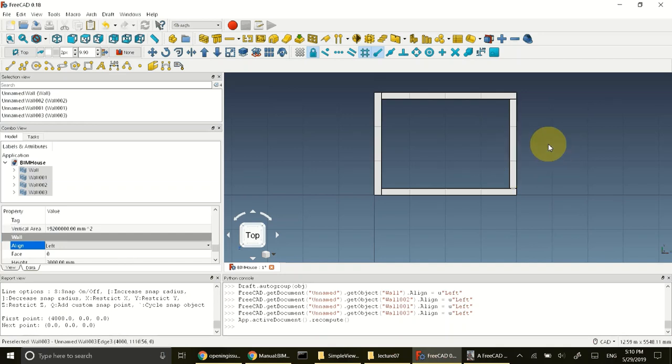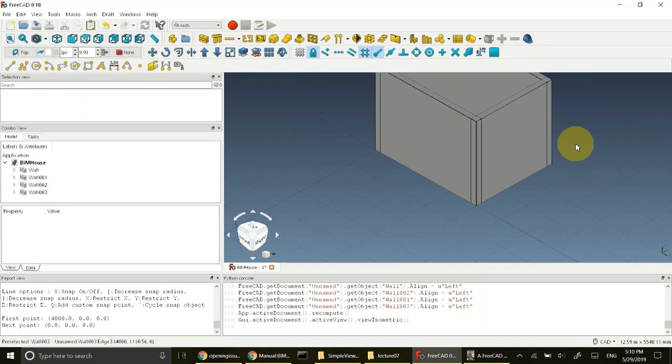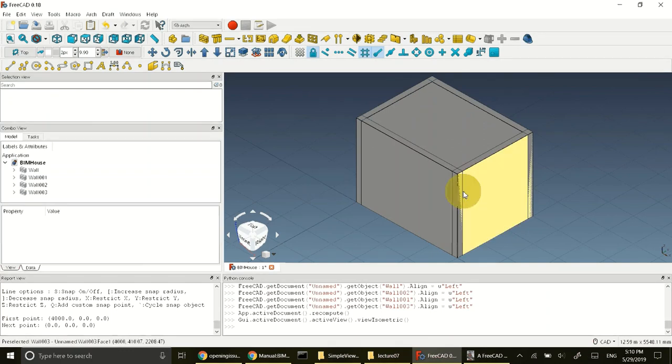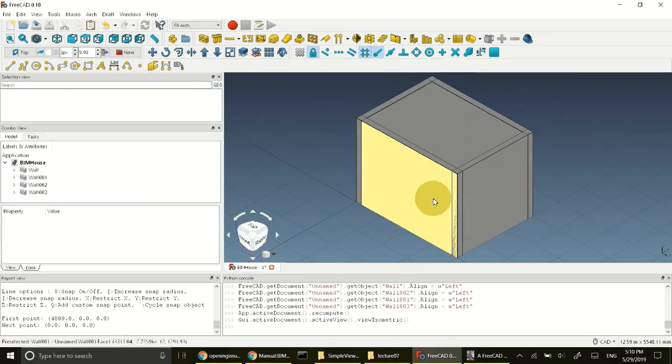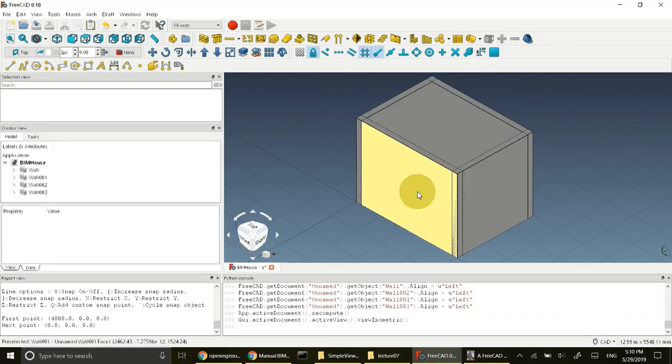So from my keyboard, I will press zero key. So it is now 3D. Here I have a problem that the lines and the walls are not joined, merged. They are not joined properly. So I need to merge them.